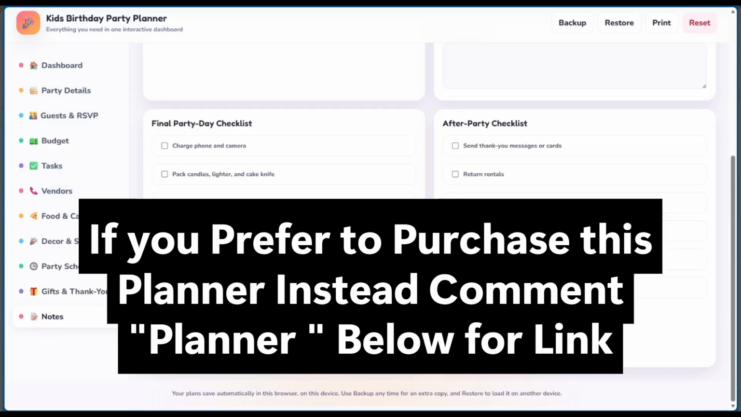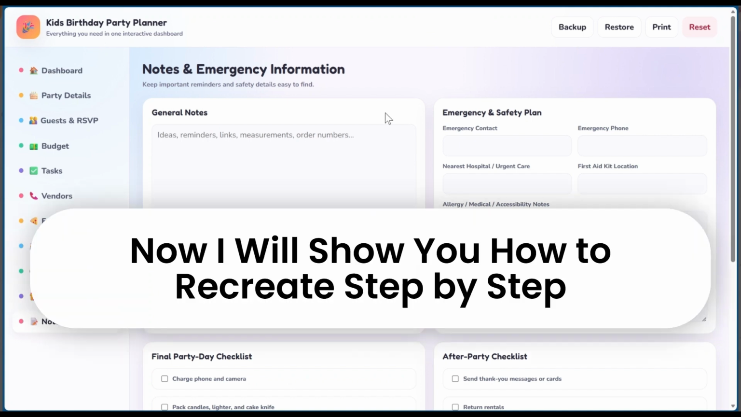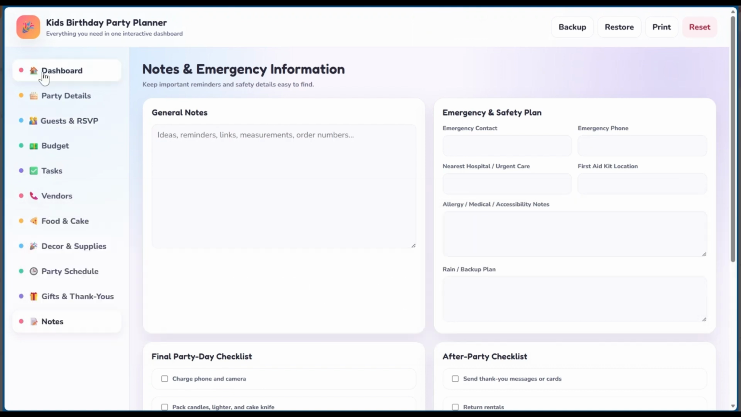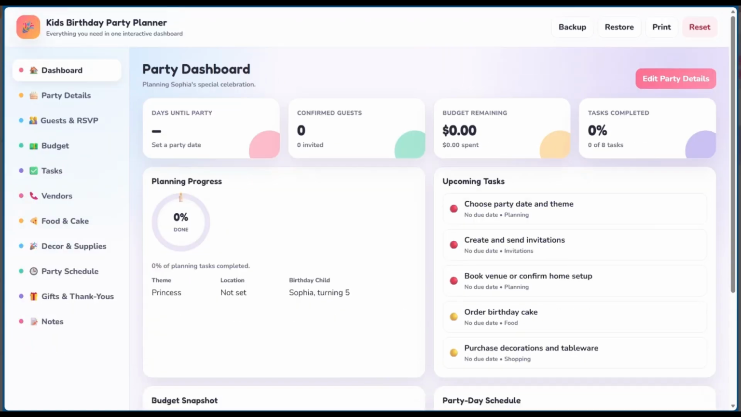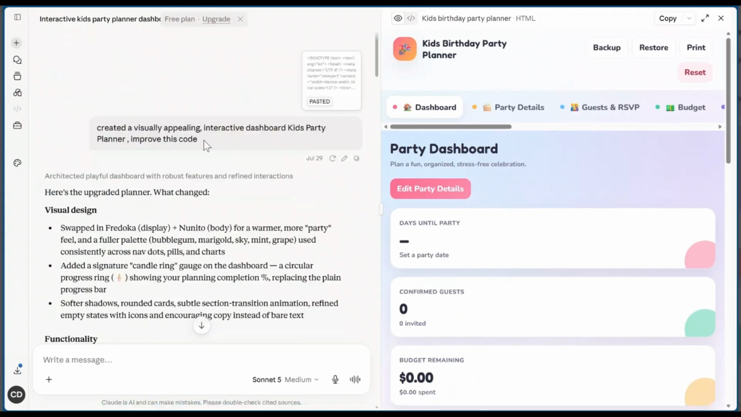So as you can see, it's a full kids party planner, and you can do this for any type of party theme, and you can go ahead and sell this on Etsy or your own website. So I'm going to go ahead and show you guys how I created this entire thing using AI. So we're going to go back up in here. So the first thing I did actually was I got the code from ChatGPT.